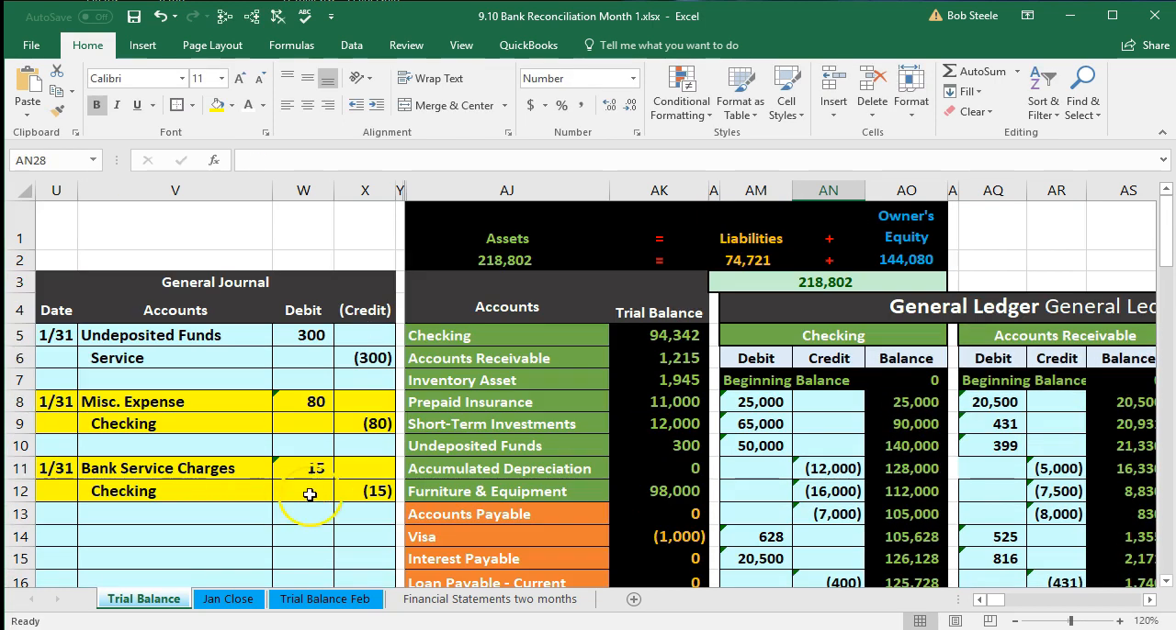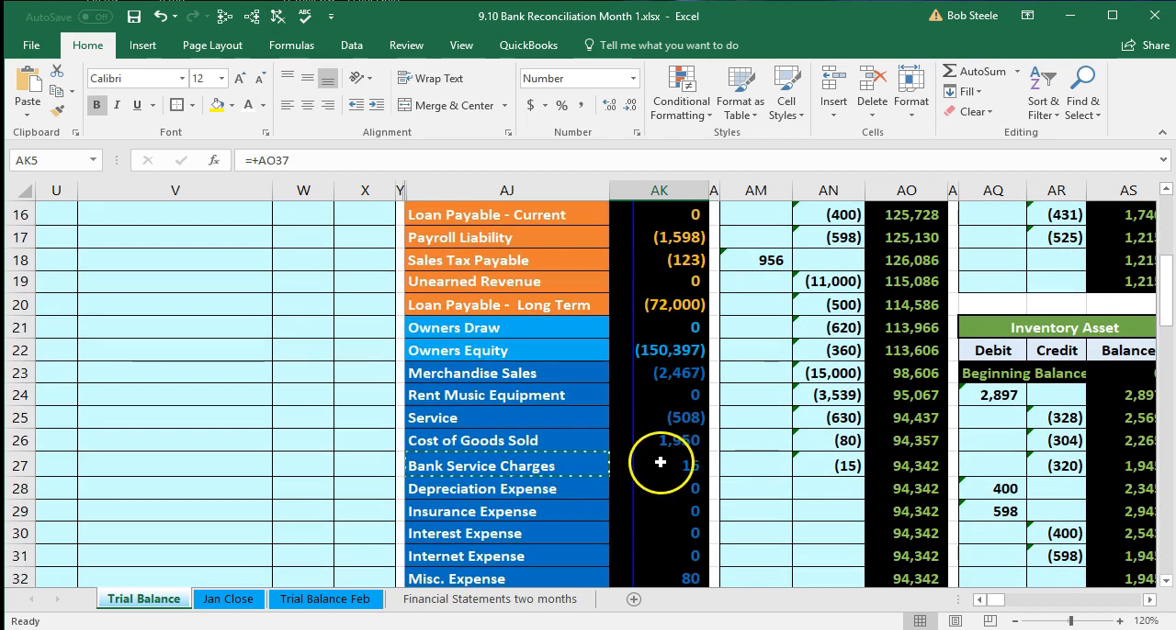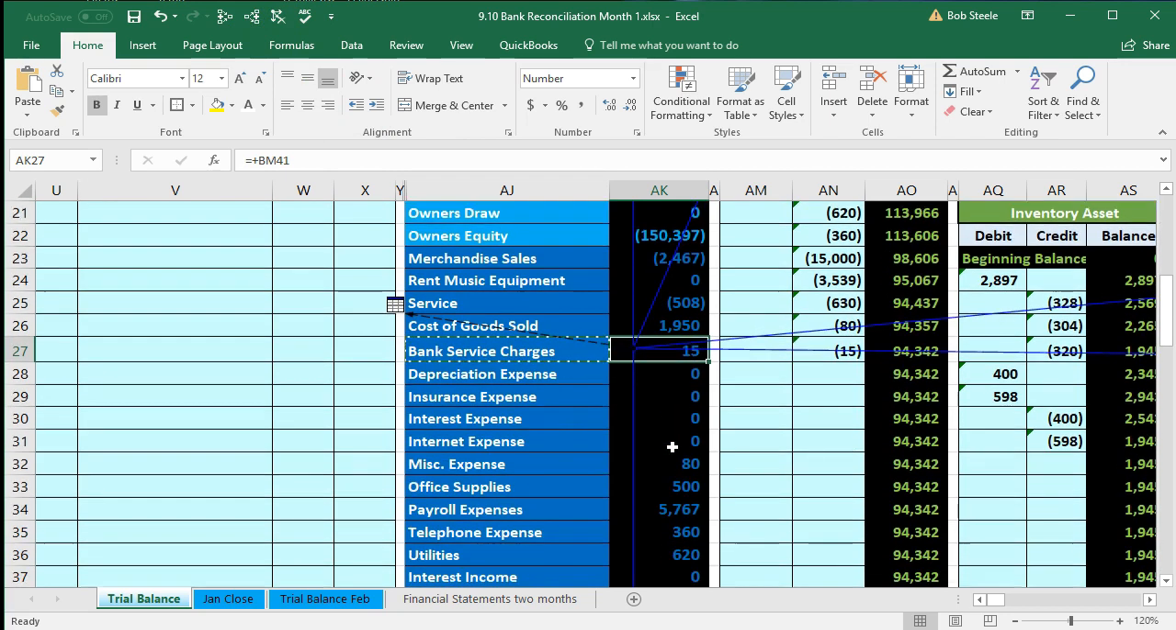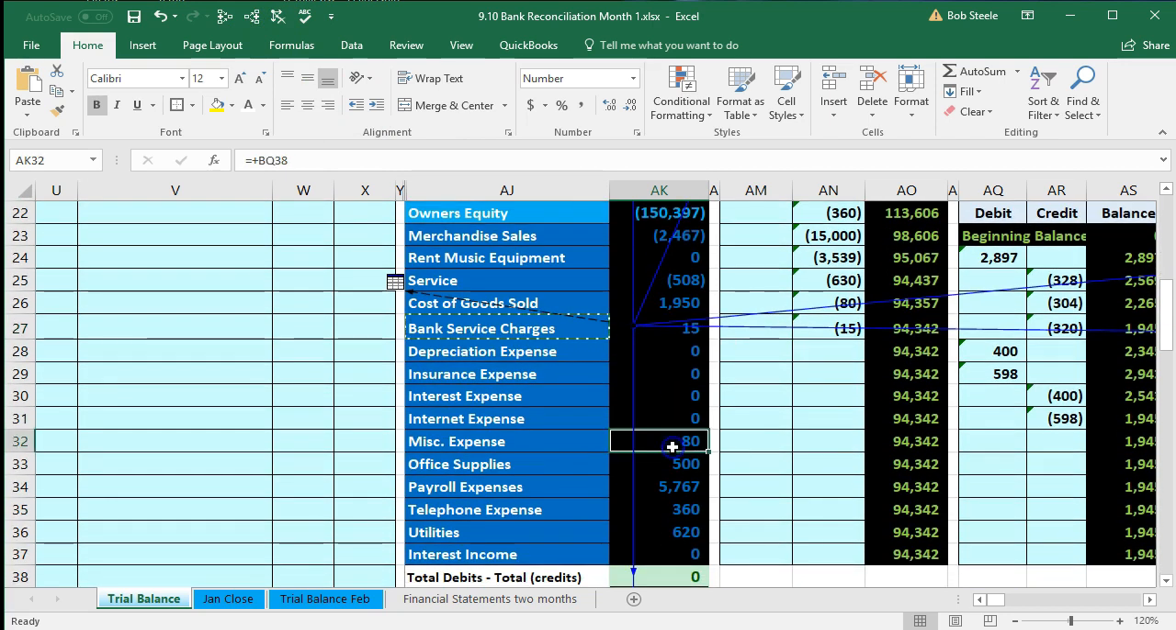Now we're going to see what the effect is on the financial statements. In order to do that, we see that we adjusted the checking account here. So I'm going to go ahead and point to that on the financial statements. And we see that we also made an adjustment to two expenses, one to the bank service charges. I'll point that to the financials. And we made an adjustment as well to miscellaneous. So we'll point that to the financials.